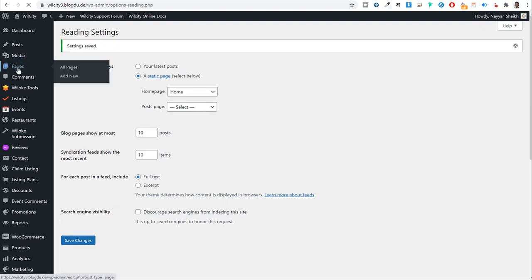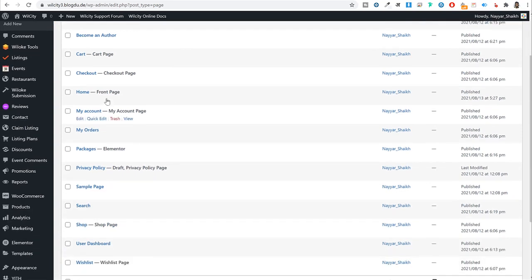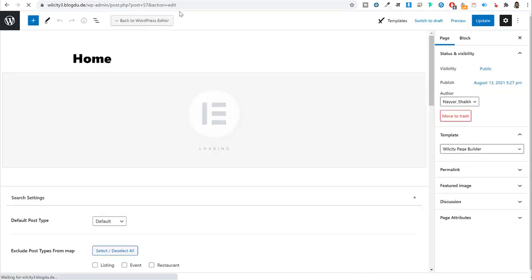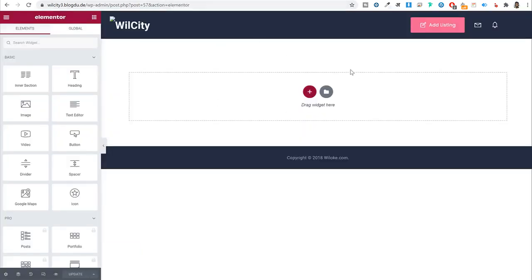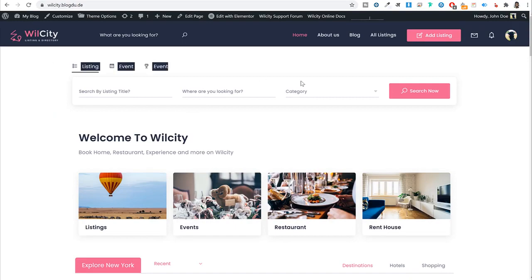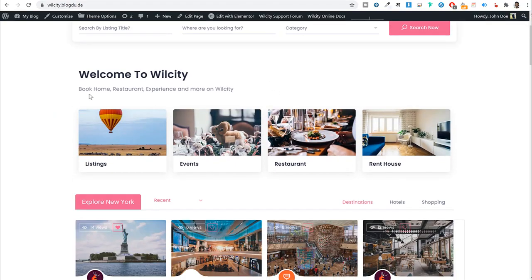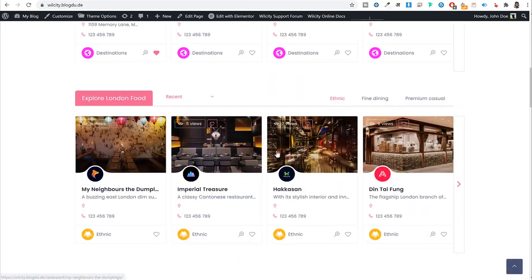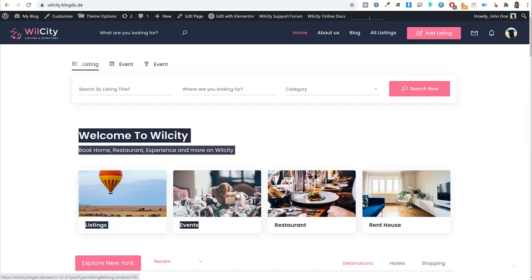Now again, if you click on pages and see that page, as you can see, besides this page, it says front page. Now we can edit this page and we can start designing this page with Elementor. For that, you can click on this button, edit with Elementor. Now using Elementor is very easy. We have to create these things section by section. For example, first is your search section, then we have this section, then explore New York is your third section. Then we have to create it section by section.